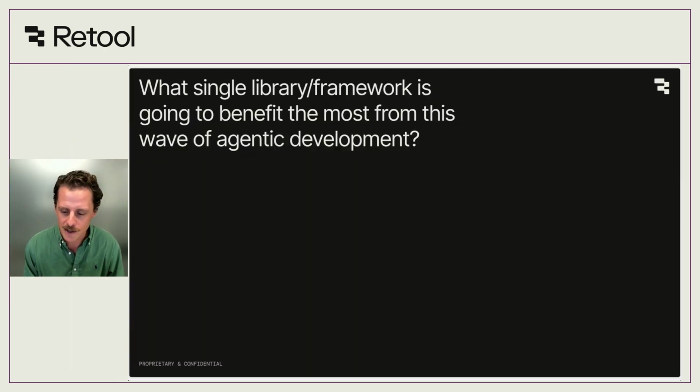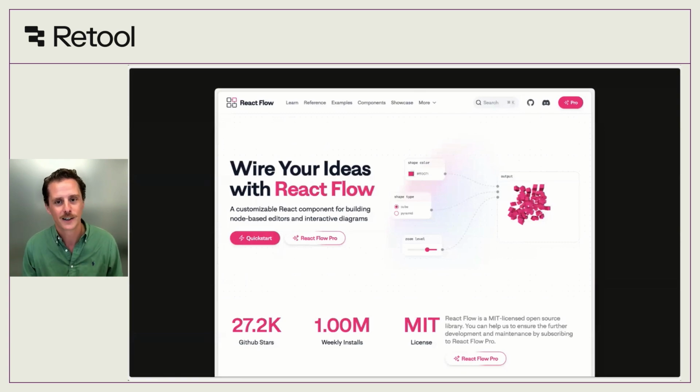Lastly, I want to get back to that question that I posed at the very start here, which is, what single library or framework is going to benefit the most from this wave of agentic development? And my kind of joke answer to this question is React Flow, which is a library for building node-based UIs on the web. Because when you look at almost any product in this space, it fundamentally boils down to a graph of nodes. And React Flow really has that market cornered. I think we'll see a lot more agents in 2025, and I think we'll see a lot more React Flow visualizing them on the web.